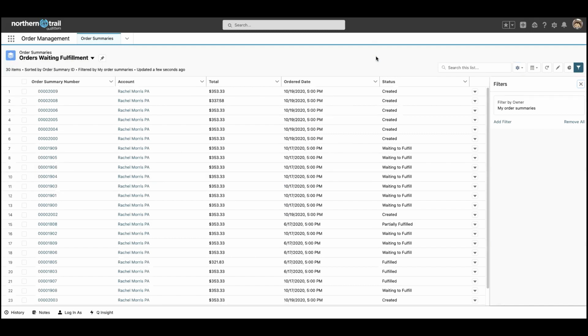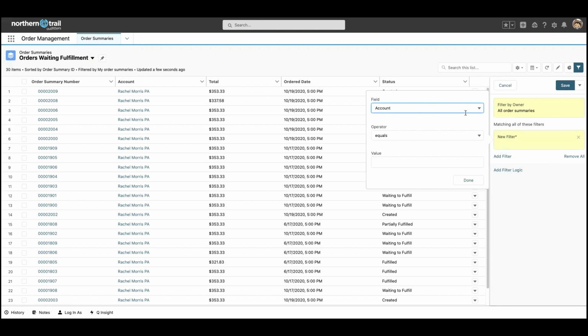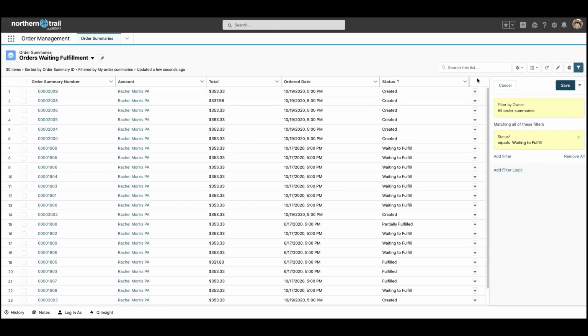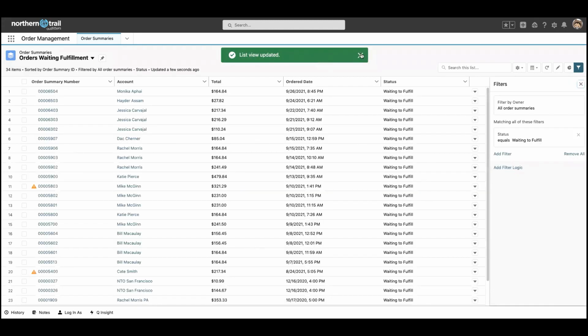And with this new list view, I now have the opportunity to define new filters for what records I want to show in this list view. So go ahead and make sure this is all order summaries. And for this example, I'll add another filter on the order summary status field so that when I open this list view, I want to see orders with the status of waiting to fulfill. That way, at a glance, I can see just order summary records that are awaiting fulfillment. If I go ahead and click save, this should update.